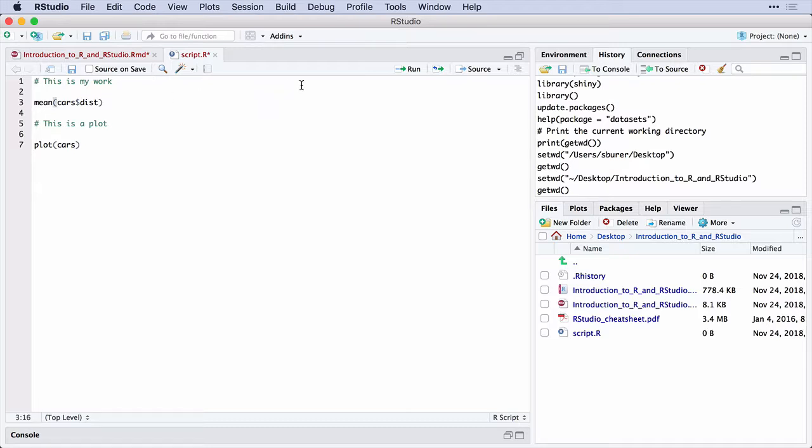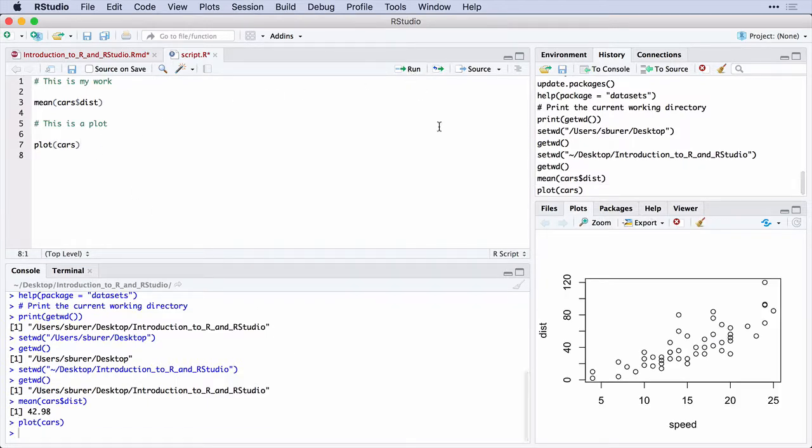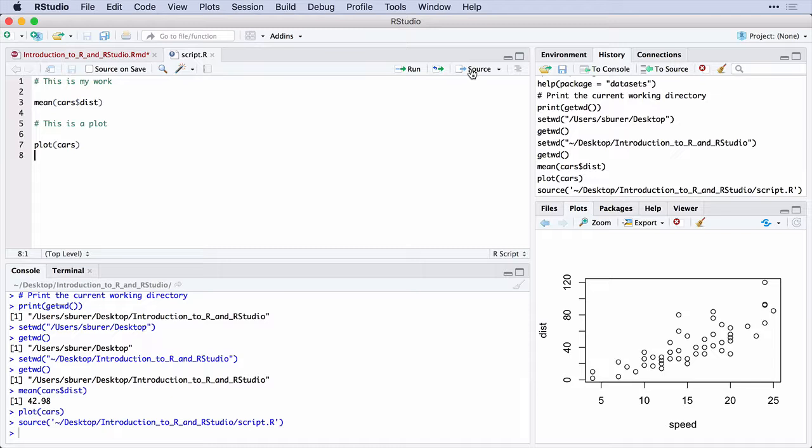When you come to one of these lines, if you click on Run, then it will execute that down in the console. You can even run all the commands at once by just hitting Source. And it happens very quickly, but it executes everything at once. This is the basic idea of an R script. Again, it's the ability to save code so that you can share it with others.